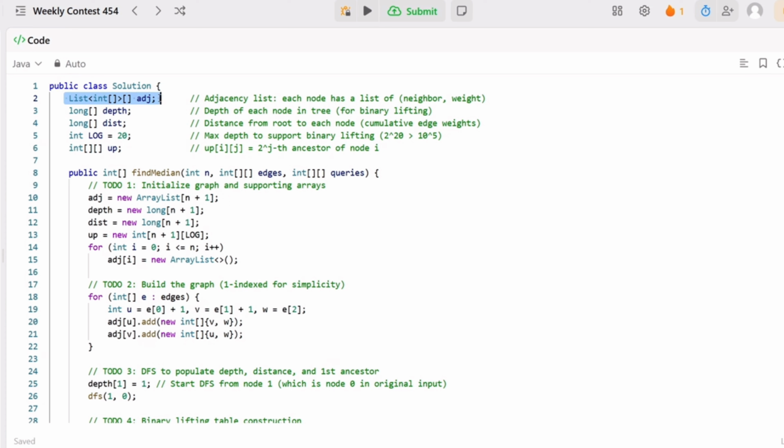So we'll create this adjacency list like this, because it is a type of list, and each list will contain a set of nodes, right? The set of nodes will be in an array form. The list of arrays is there, and each node will contain a set of neighbor nodes. So each node has a list of neighbors and their weights, right? So that we will store.